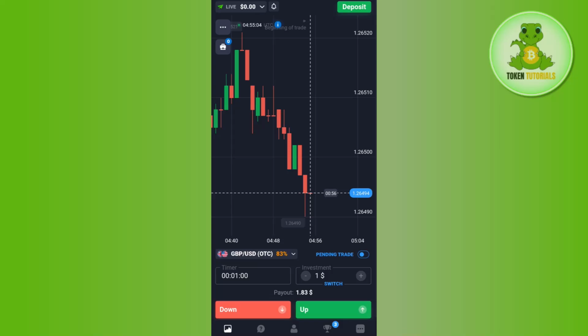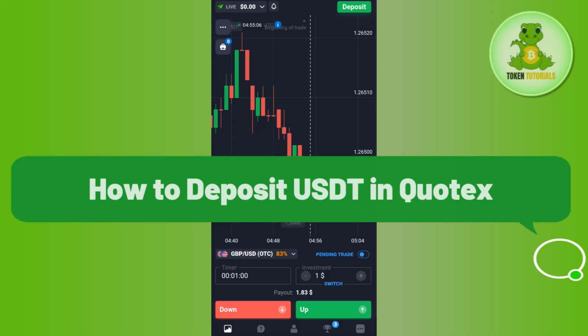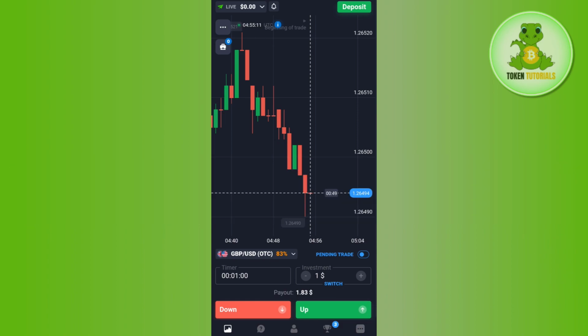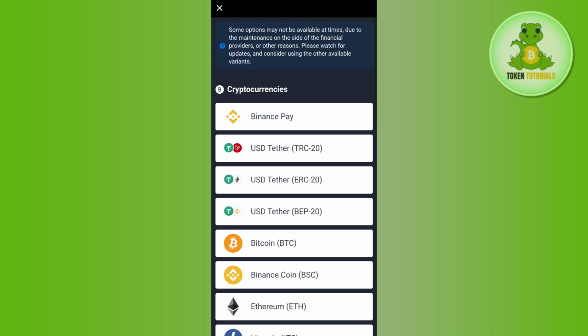Hello everyone, welcome back. In this video, I will show you how to deposit USDT in Quotex. In order to do this, you first have to launch your Quotex mobile application, and after that you need to tap on the deposit button in the top right hand corner of the screen.